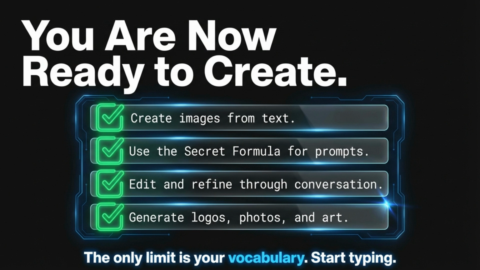You are now ready to create images from text. Use the secret formula, edit and refine, and generate logos, photos, and art. The only limit is your vocabulary. Start typing and exploring.